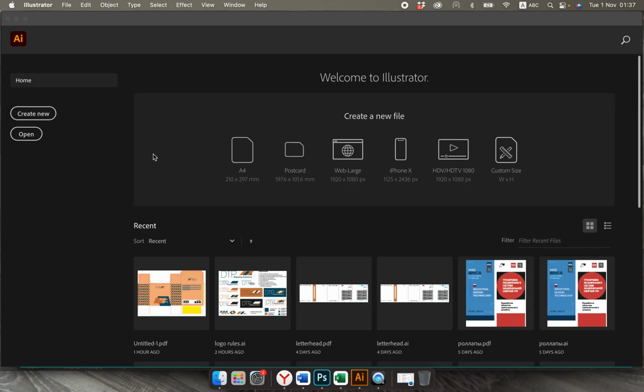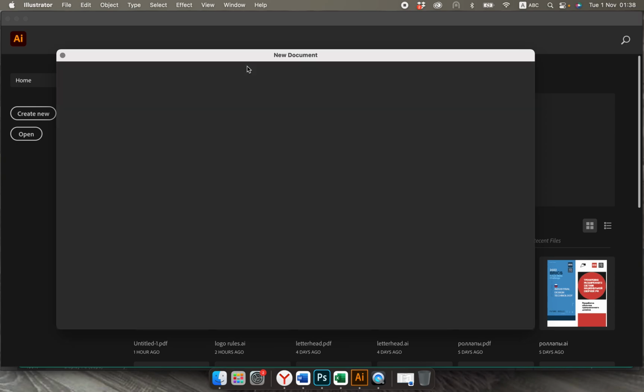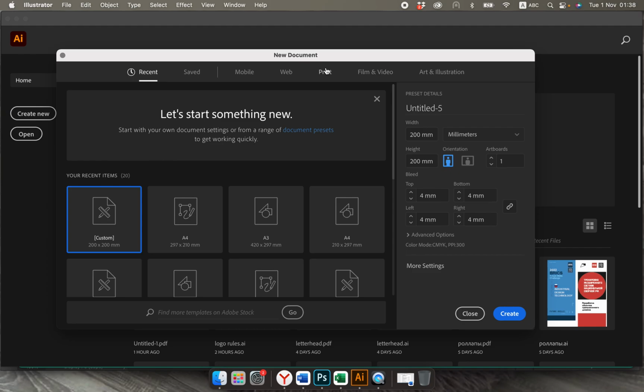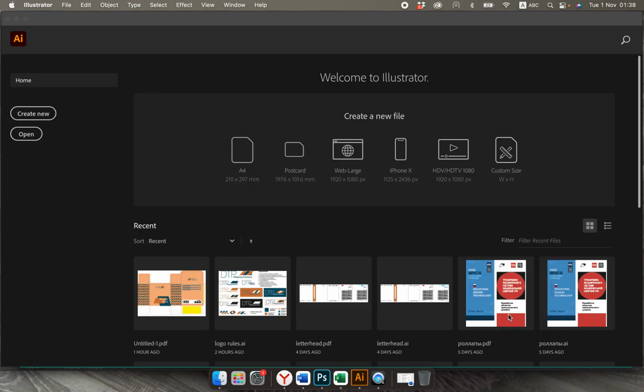Let's go to Illustrator and create our file. Click Create New, because we will create the logo which we will use for printing products and for digital products. I will start creating my logo from the printing parameters. For that I will choose the Print tab and let's choose A4 format, portrait orientation, Create.